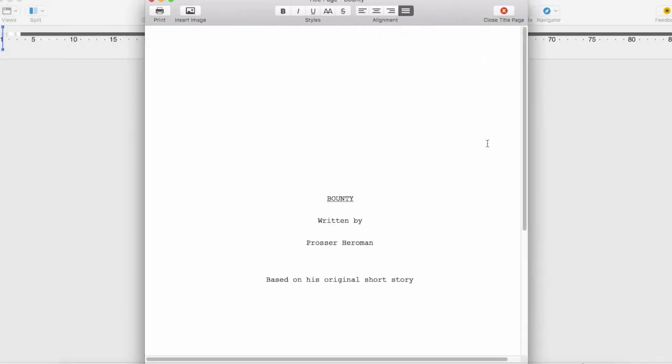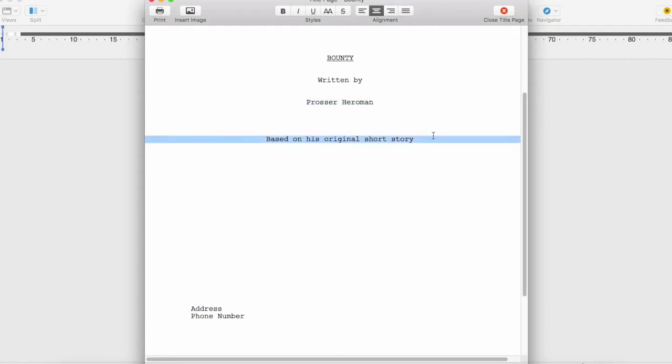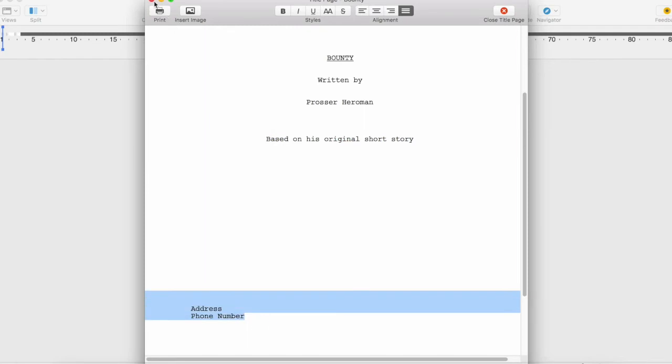Now, when you first start a project, it's going to give you a blank template for this, and it'll explain how to fill that out. The underlined part is going to be your title, then it will say written by, that's where you put your name. It'll say based on, if any. Now this is based off an original short story that I wrote a while ago, so I have that there. And then down at the bottom, you can add your address and phone number, which I'll do after the script is finished.